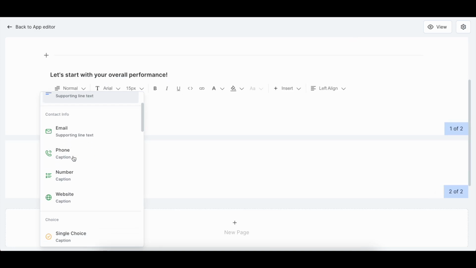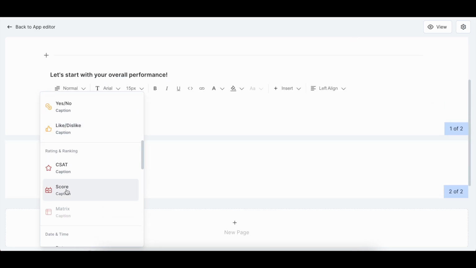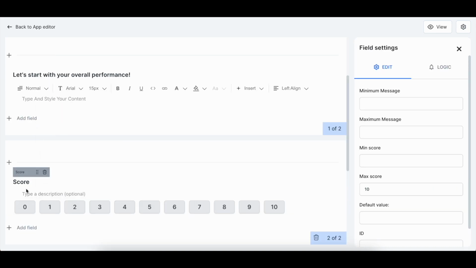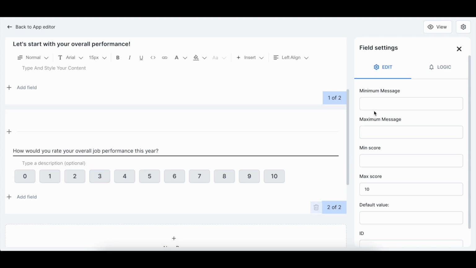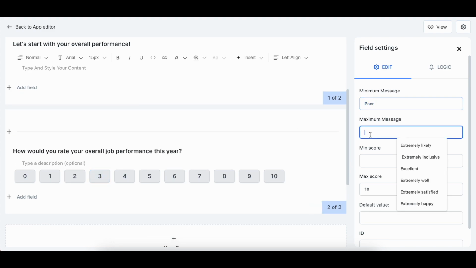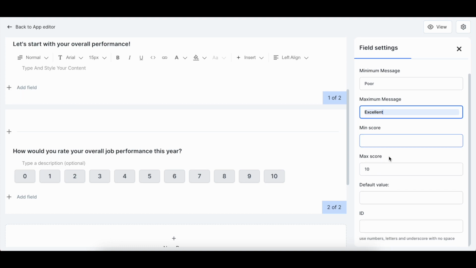0 to 10 score can be used when you want numerical ratings for things like satisfaction or performance. You can define minimum and maximum points by adding text in minimum and maximum message fields. You can also define the maximum score number.